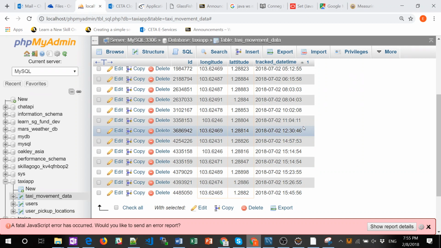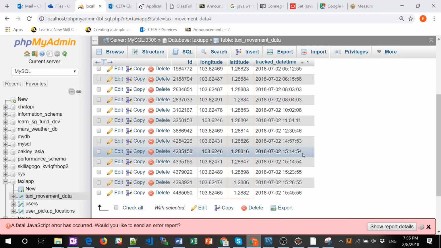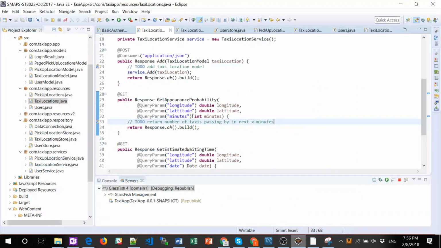So that means if you're trying to wait for a taxi at times like 7 a.m. in the morning or 9, I think your chances of getting a taxi is very low. But if you'll be waiting at this spot for a taxi at this time, 3 o'clock, chances are high. So what we're going through right now is looking at the data and deciding how better to actually write the logic for the first endpoint where you say get appearance probability.